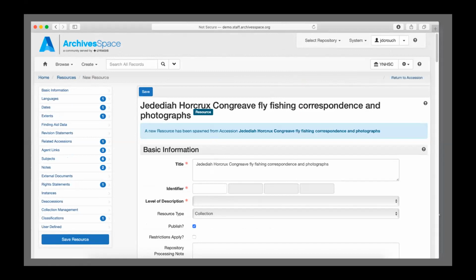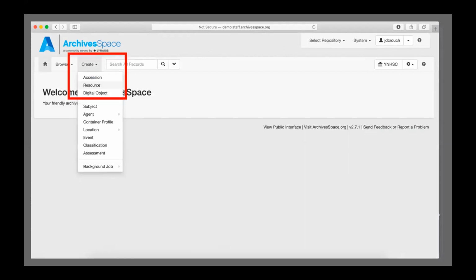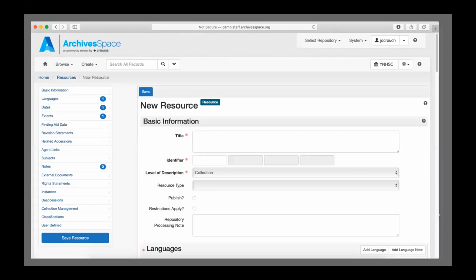Spawning a resource record from an accession record isn't the only way to create a resource record in ArchivesSpace. You don't need an accession record in ArchivesSpace to create a resource record. You can create a new resource record independently of another record. You can create a resource record through the drop-down menu on the upper left that I showed before for the accession record and select Create Resource Record. This will open a blank resource record, which looks like this.